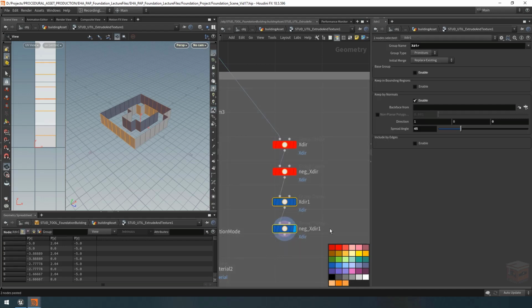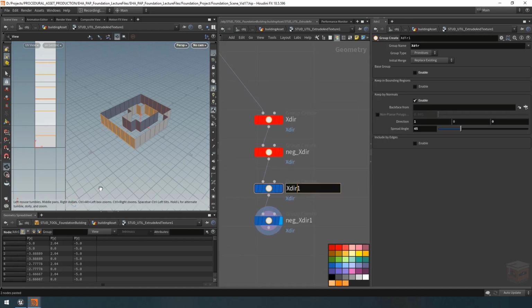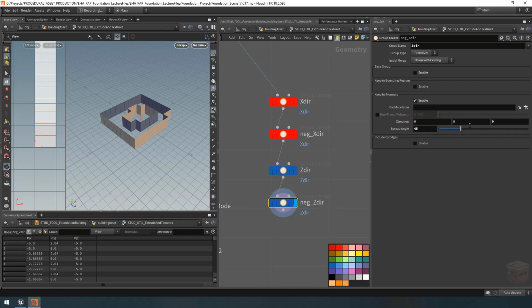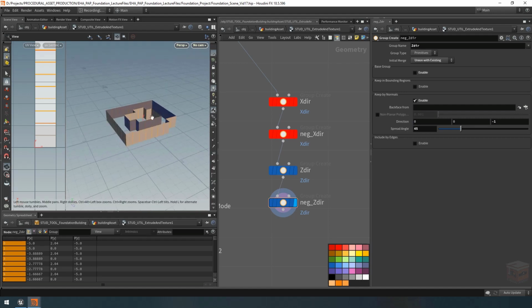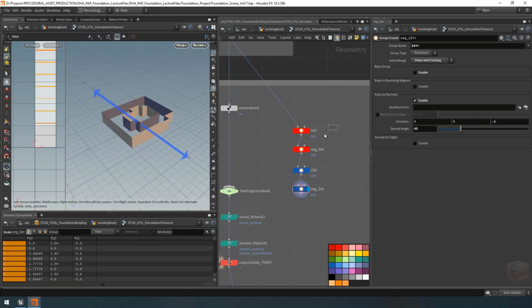Okay. And then let's go ahead and copy these, plug it in below. And I'm going to color these blue instead, because that's the Z direction. And this is going to be Z dir, like so. Then up here, for both of them, let's change it over to Z direction as a group name. And for its direction values, the first one is going to be 0, 0, 1, and the second one is going to be 0, 0, -1. So with that, we now have both our directions selected. Okay, so that's the first part.